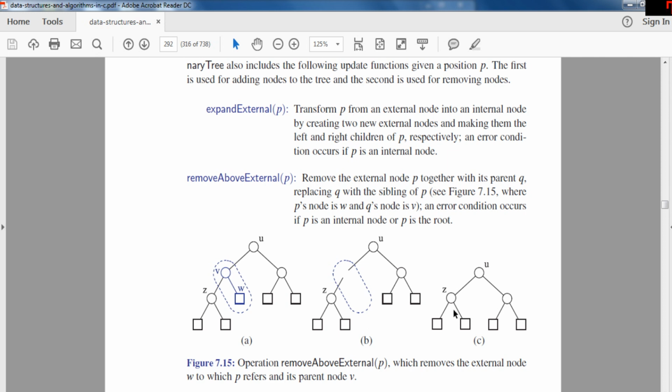Do you guys understand what they're doing? So they remove the one that has no children. So W has no children, right? It has no square boxes. They don't have children with the square boxes, right? So they remove the external node, which is W, and they remove the parent V. Then they set the sibling of whatever was removed. So the sibling of W was Z. Set Z to have the new position of where it was.